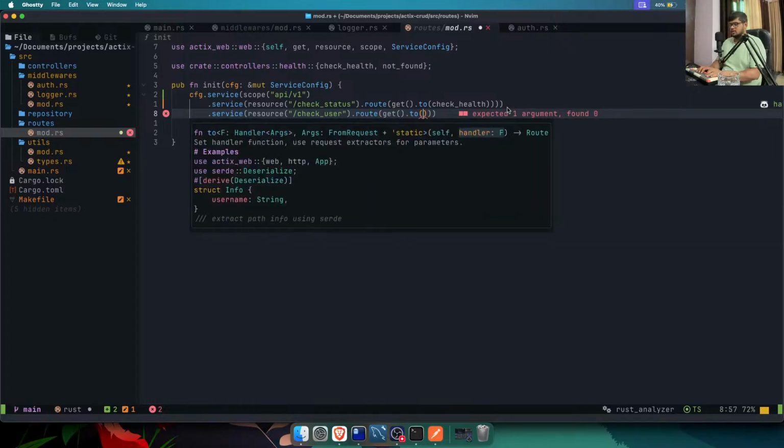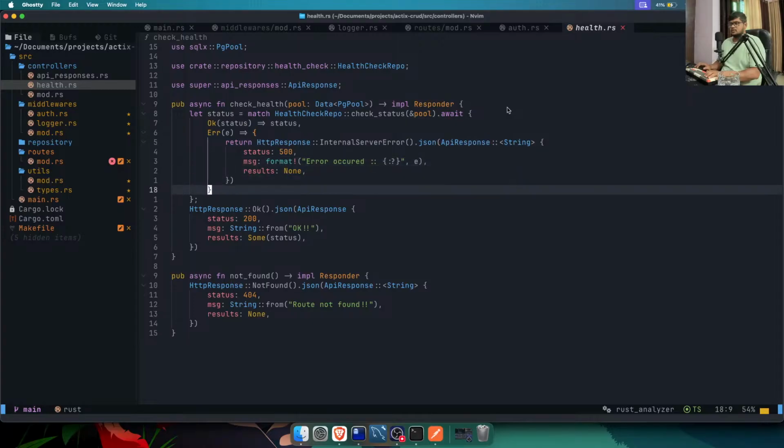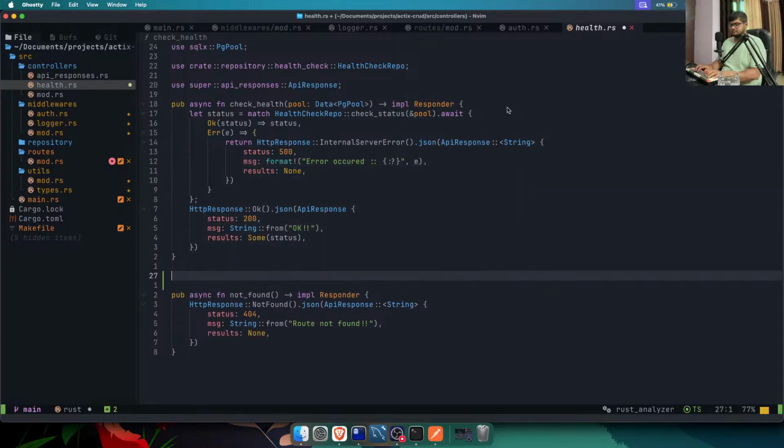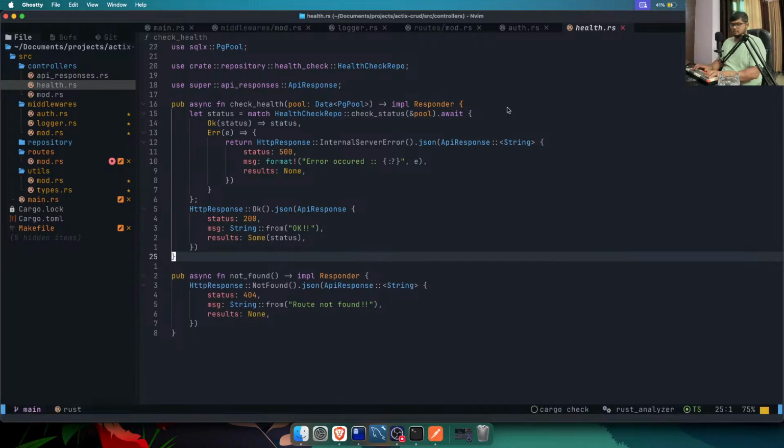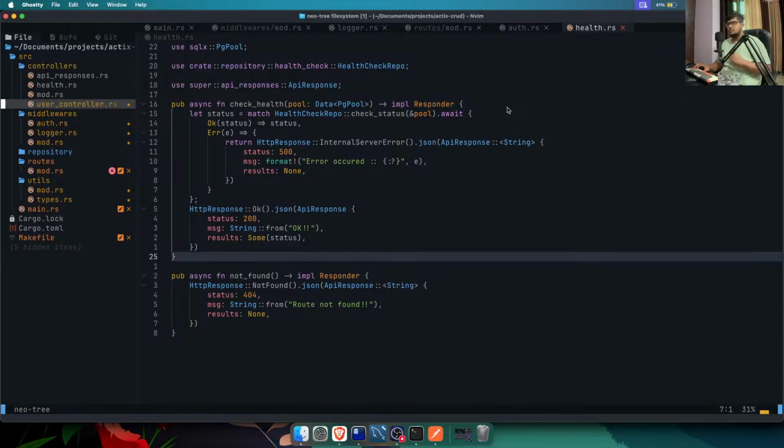I'll return this thing. Okay, and I'll say two. I need a controller, like a handler now, so I'll say check user. I'll create this handler on the check health route only. I could create a separate controller for it. I'll name it user controller. Right. I'll call it user controller dot rs. Maybe the name is too big. Maybe it says user dot rs.